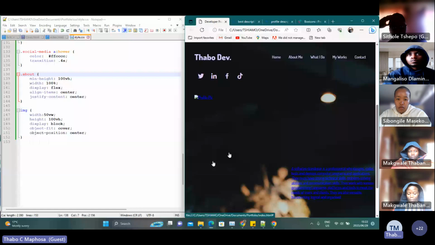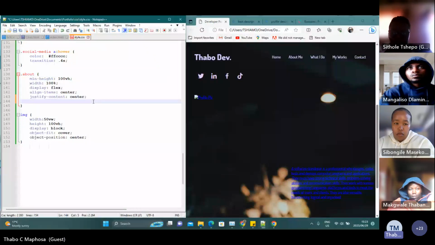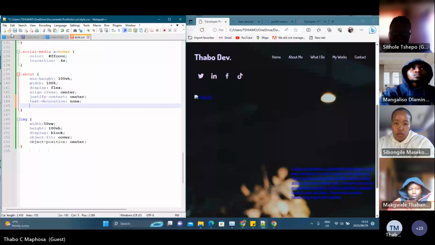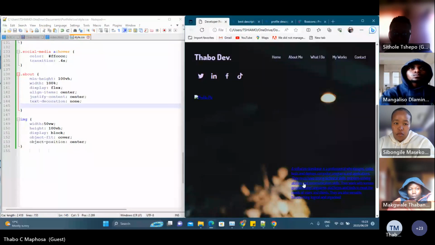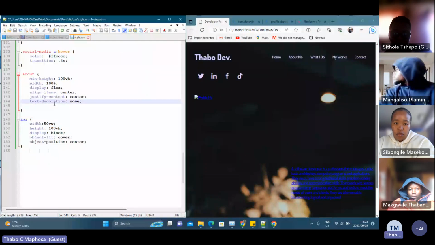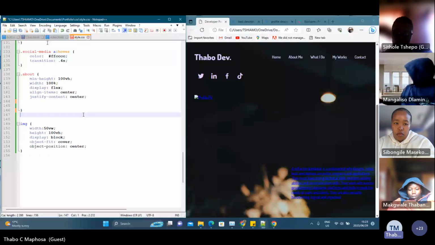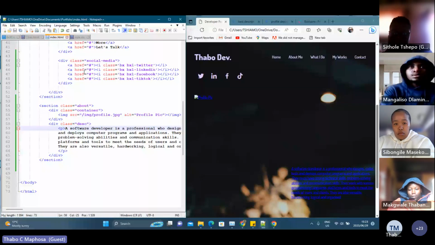And then now I need to work on text decoration, and I need it to be none. Okay, this is fine. Let me remove this here. And then I also need the paragraph, this is the paragraph under desk there. Dot desk.